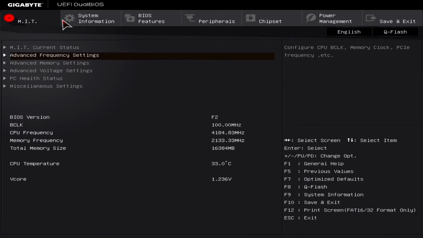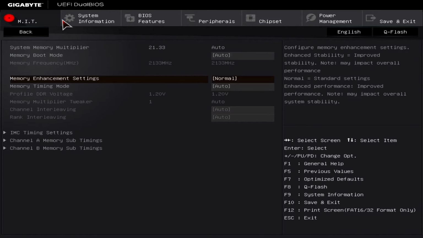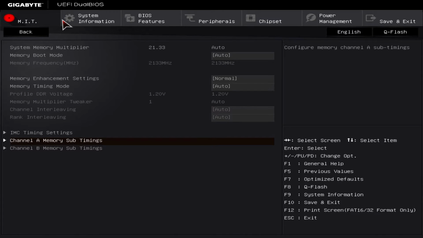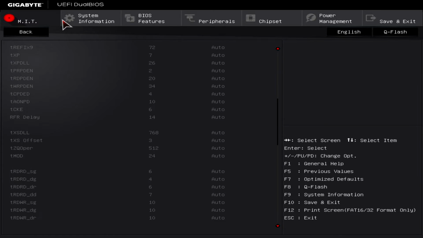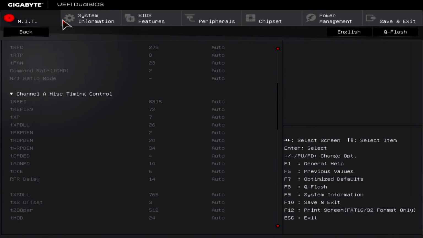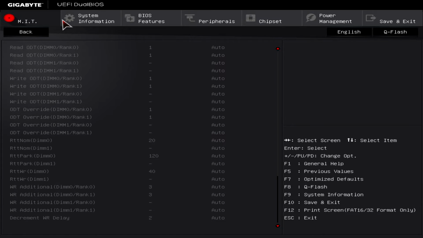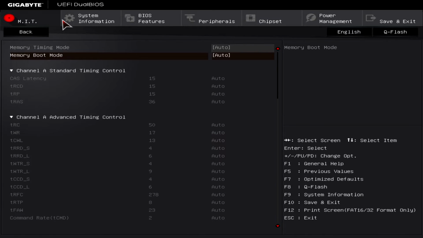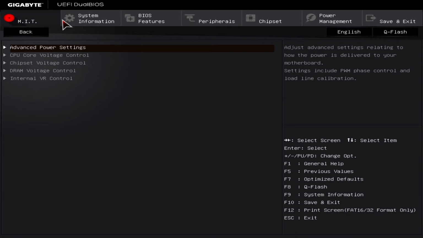Go out of there. And advanced memory settings allows you to, again, set your memory multiplier or turn on XMP. You can actually go ahead and change all of your timings. So you can see as I go through this, there's a lot of timings that you can change. You can really go down and change the timings if you want. Of course, if you're doing XMP, you don't have to worry about any of these timings.